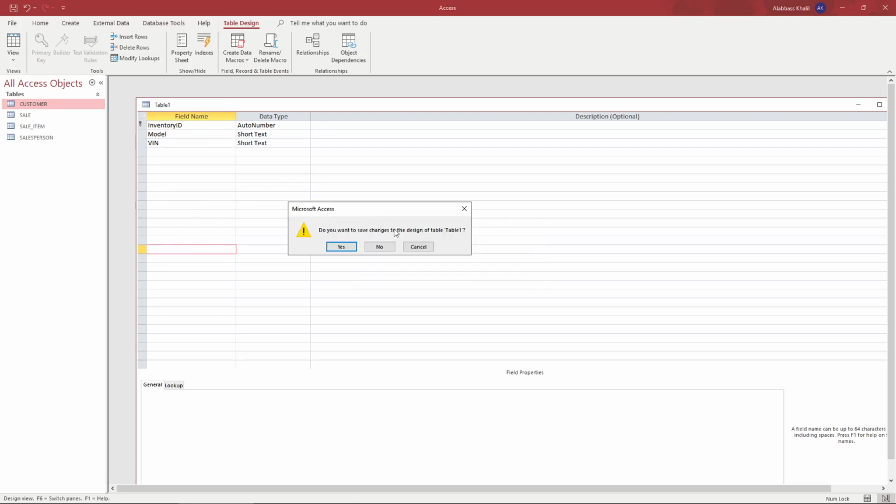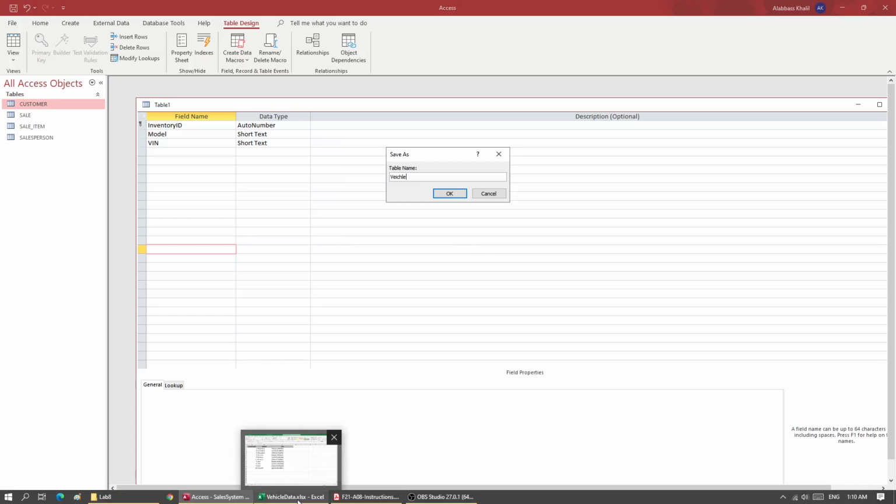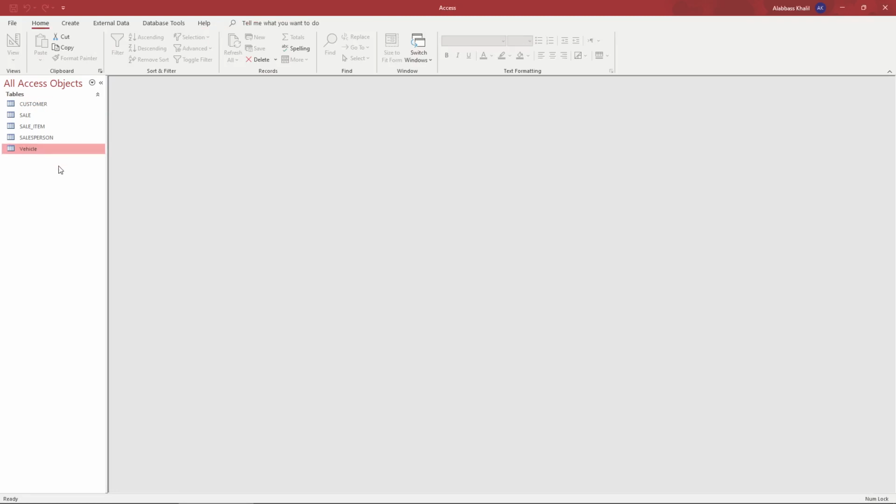I just really now have to save this table, so I can choose to close it. It's going to ask me, are you sure you want to save the design of this table? I'll say yes. Then they'll tell me what I want to name it. I will just name it vehicle as they wanted, and make sure it's spelled right. Okay. Now when I press OK, I get the vehicle.